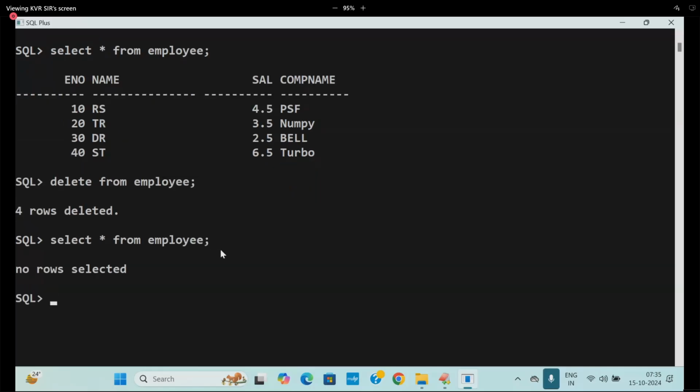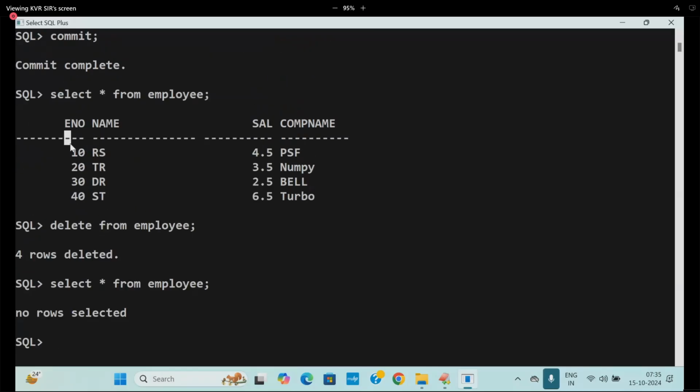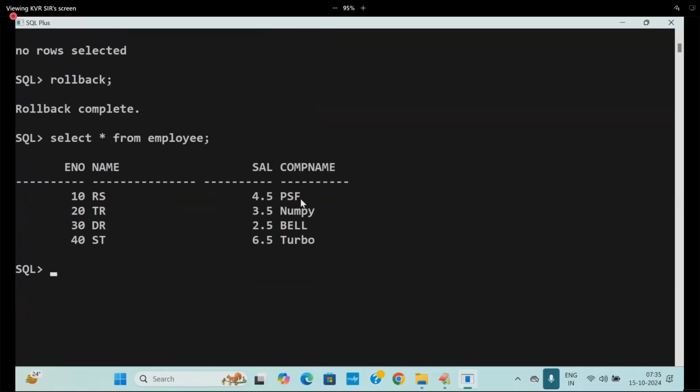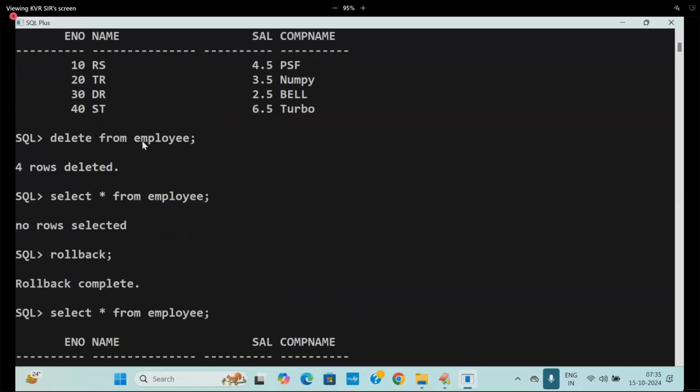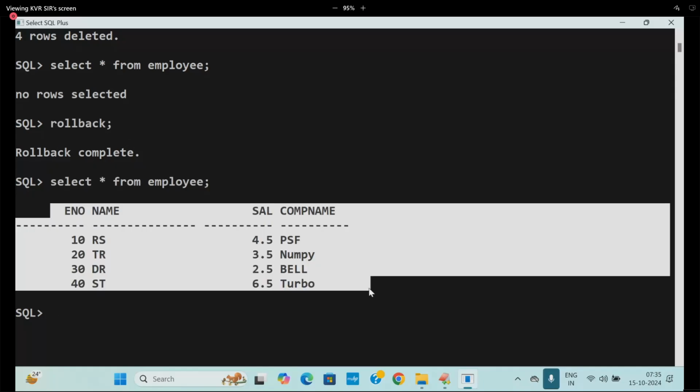Select star from employee. There was no data present here, but those 4 records are not deleted permanently. They are just marked for deletion. How do you get them back? We'll say rollback. Once you say rollback, again those 4 records are coming. Are you following this? Once you do any kind of DML operation, it is not permanently finished. It is only temporarily completed. To get back those records, we will apply rollback, and you will be getting those records.